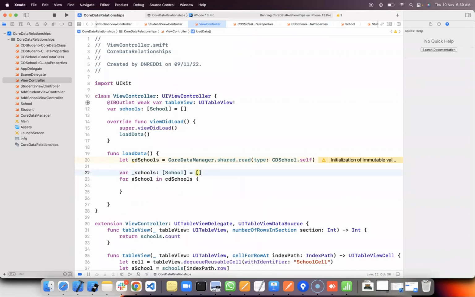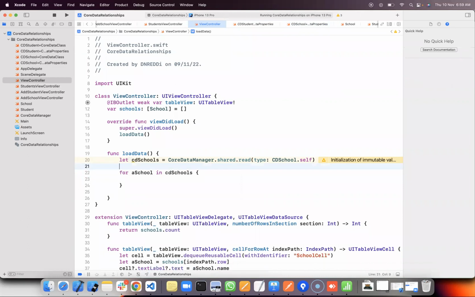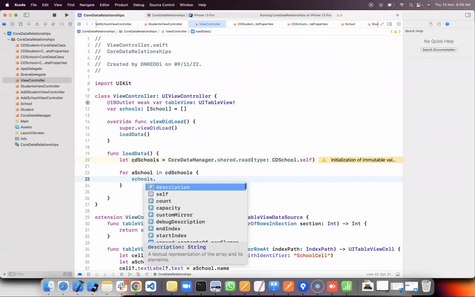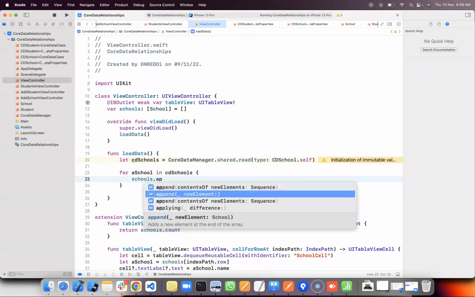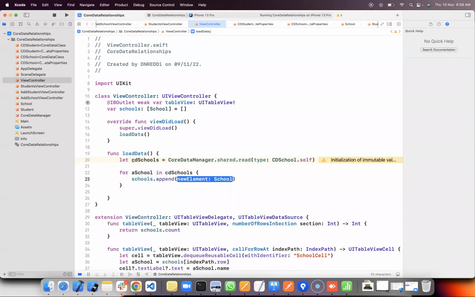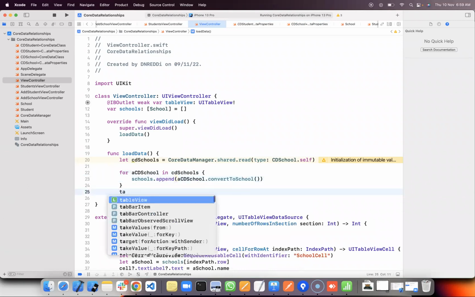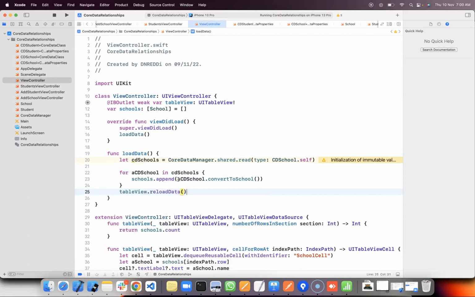We have schools here. Let's try to append that. Schools dot append contents of new school, which is a CD school, a CD school dot convert to school. All objects are ready. Let's try to reload the table view. Table view dot reload data.